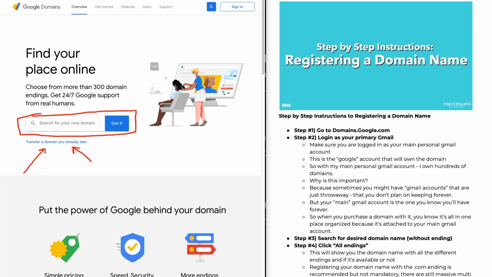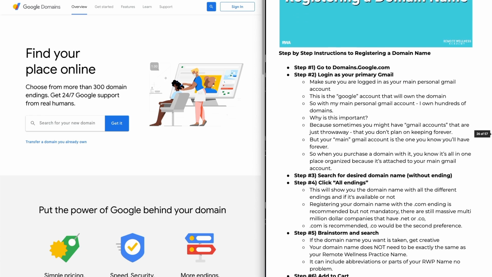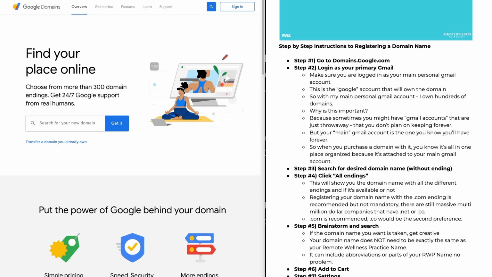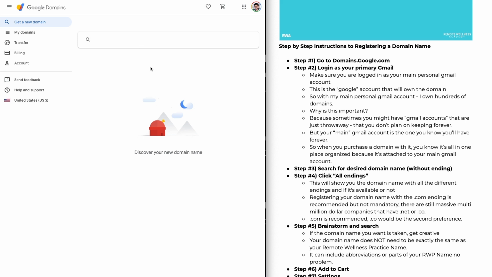Okay. So we're going to proceed onwards with this training. What we're going to do is make sure that you are logged in as your primary Gmail account. That's step number 2 on here. After that, we're going to go to step number 3. Once you log in to domain.google.com with your primary Gmail account, you'll see that I am logged in on there. If you have purchased domains from Google Domains in the past, you're going to see that entire list here. Then there's also a transfer button there, billing, all this other kind of stuff.